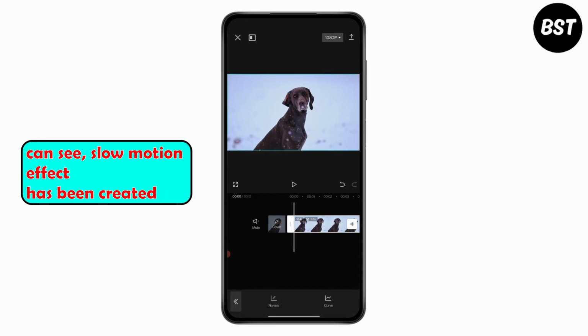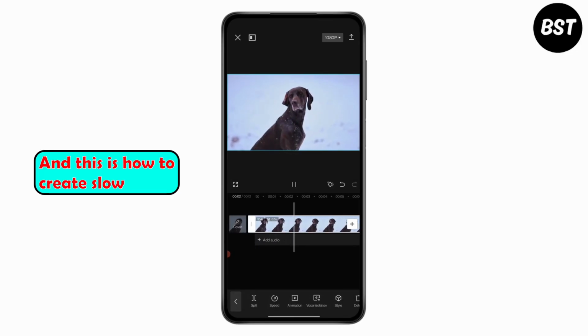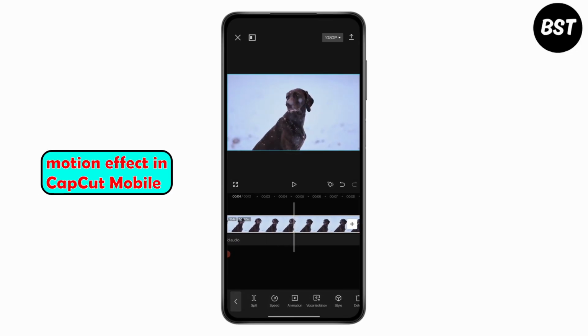As you can see, slow motion effect has been created. And this is how to create slow motion effect in CapCut Mobile.